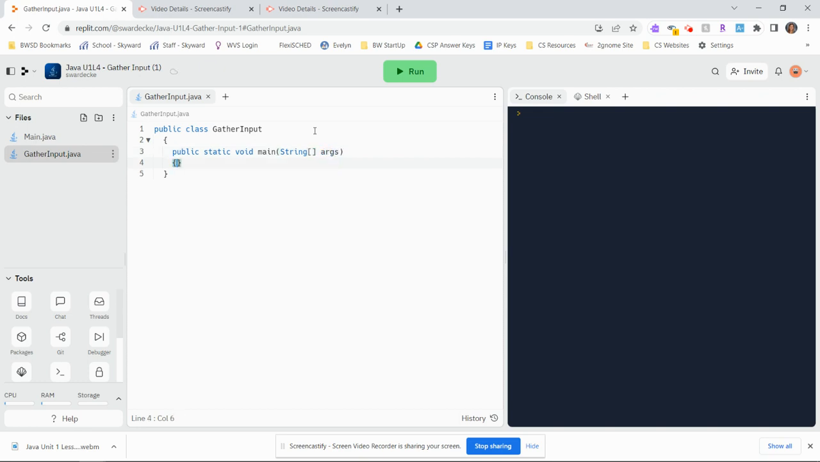And then again, we have our curly brackets. So we have to add all of this in just to get our program started. So make sure you're getting in that mode of this is how I create the program to start. And then from there, you can create your actual program.